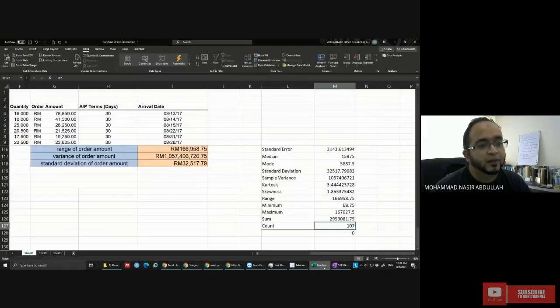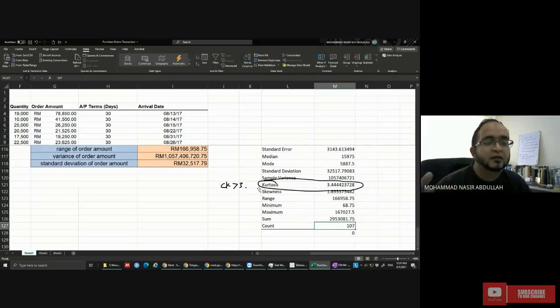Let's look here. Kurtosis here gives 3.44, meaning it is above 3. This is kurtosis more than 3, so the observations are around the mean. Meaning more concentrated, and it will have a leptokurtic shape, meaning a more peaked shape. That is the meaning of kurtosis.